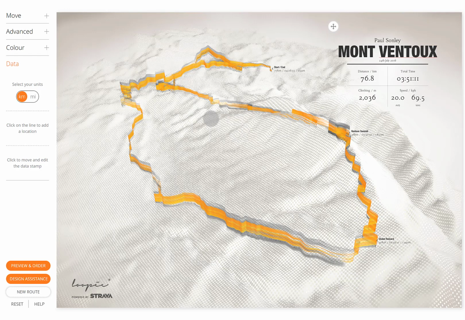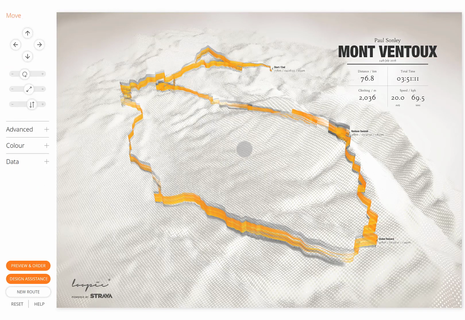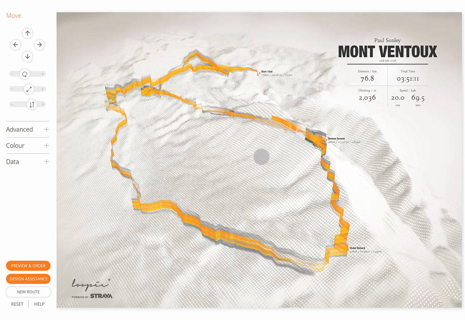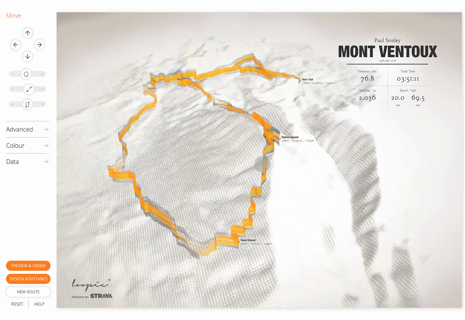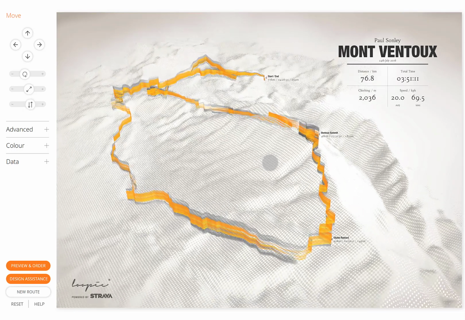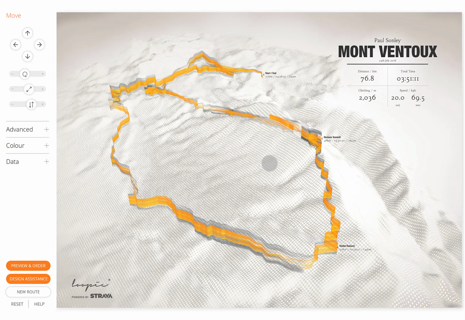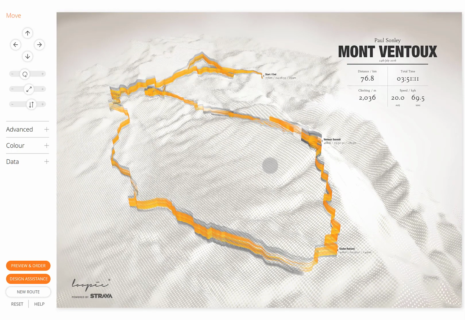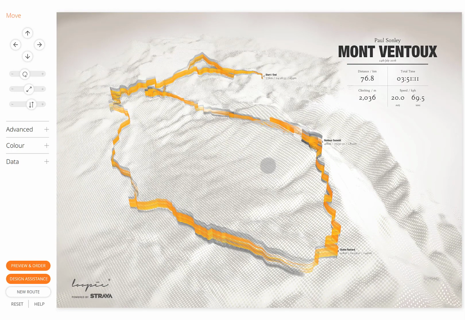In the data tab, you can't rotate or edit the position of the Loopie, but just click back on the move tab, and then you again have full control over your Loopie to rotate, tilt and scale it. But I think that's looking pretty good. So I want to go ahead and order that. So then click the preview and order button.